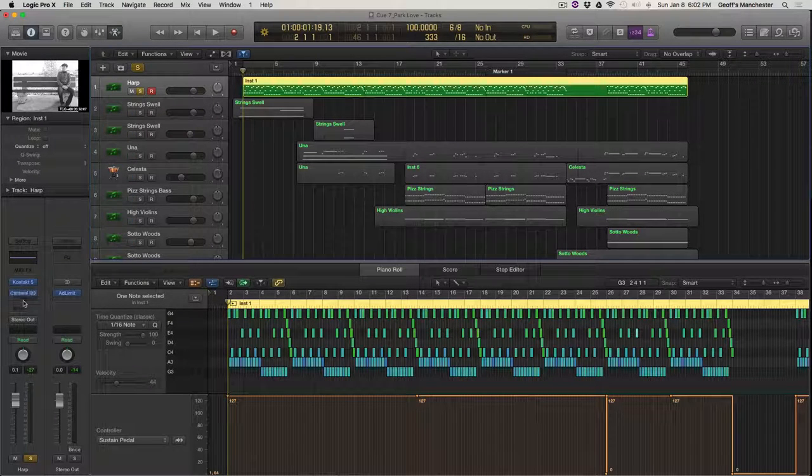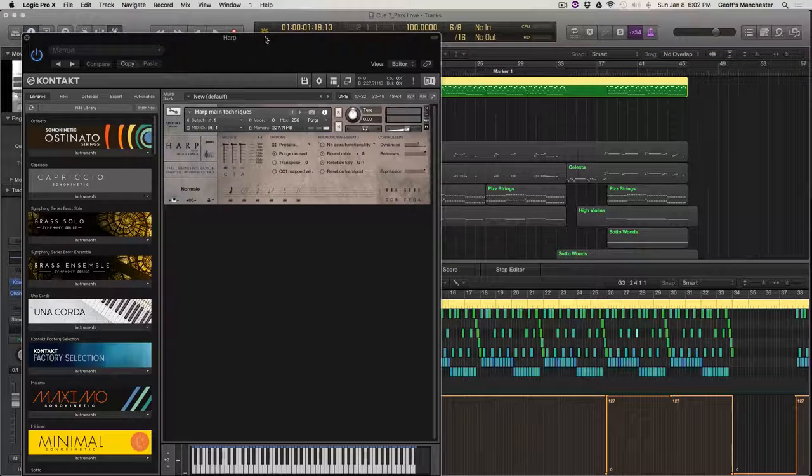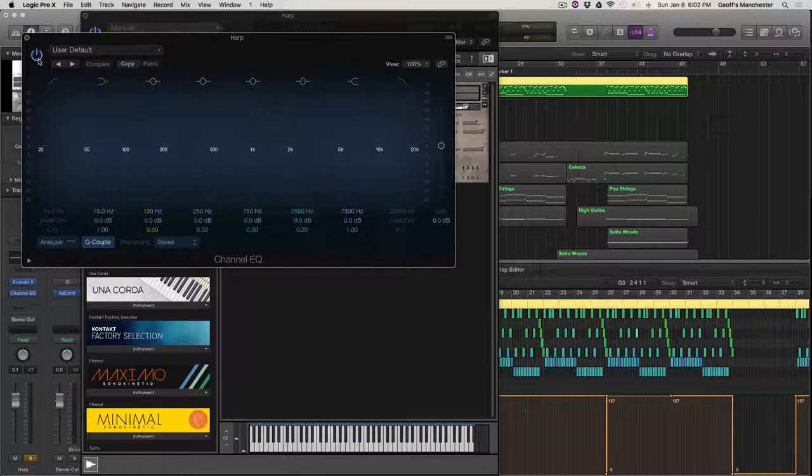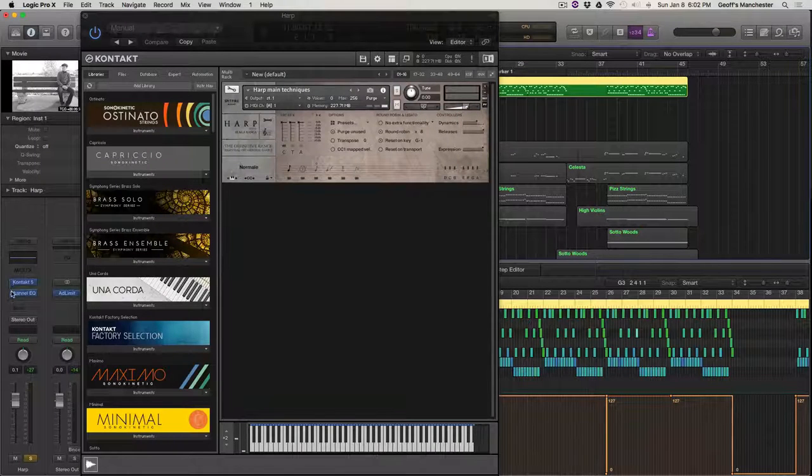Let's go into the instrument, which is housed in Kontakt. Surprise, surprise, it's a Spitfire harp. It's the, I don't know, Conga harp. I'm not going to try and pronounce that, but this is what I'm talking about here. There's a channel EQ here, but I'm probably not even doing anything with it. It just came up by default, so I'm going to get rid of that.